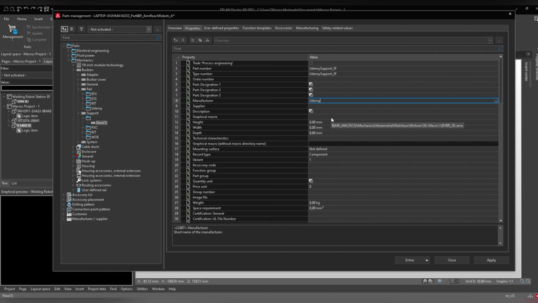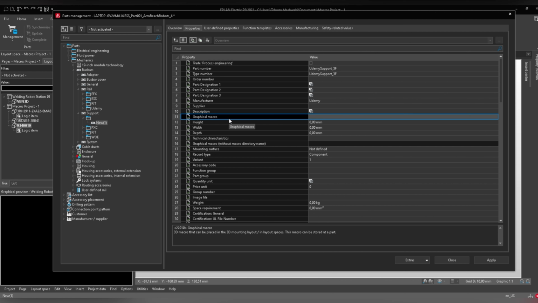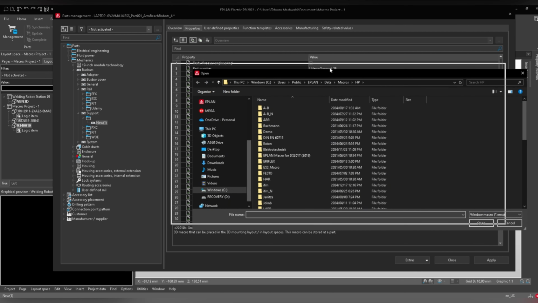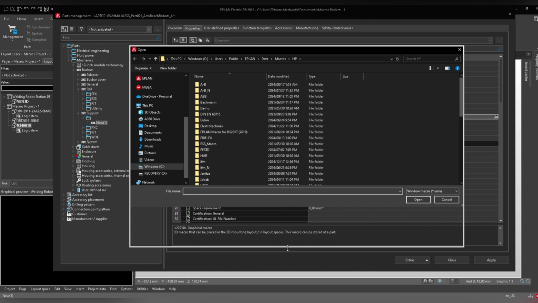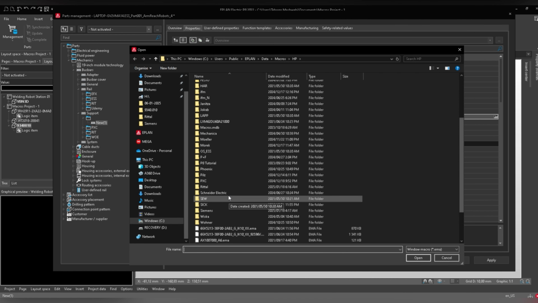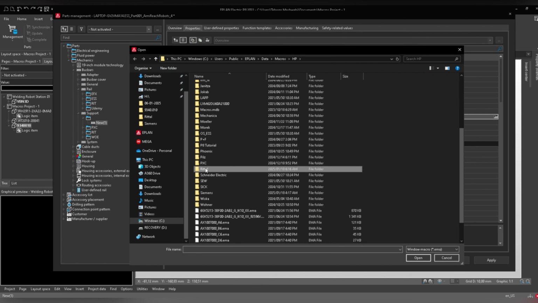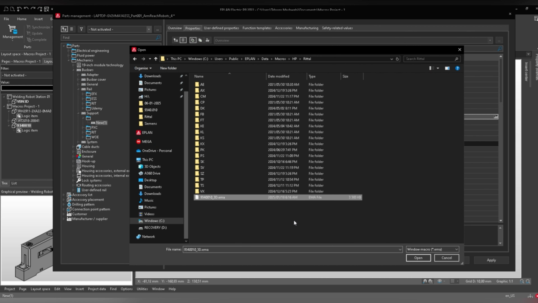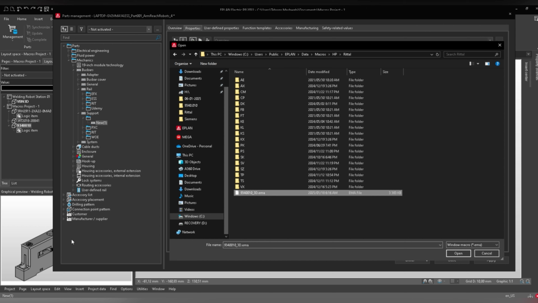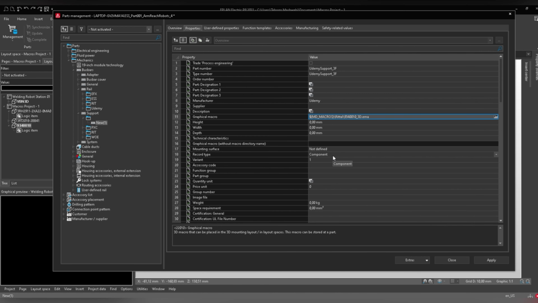And then what's next is that I need to add the graphical macro that we just created. So we need to add it underneath graphical macro, and I need to search that path. I'm going to click my file there, and right here I need to select where it's located. I know that it's located underneath Rittal, and right there you can see it. If I look at my graphical preview, I can actually see it on my graphical preview. So that's the one I'm going to open. I'll click on open, and right there, we're done with this one.